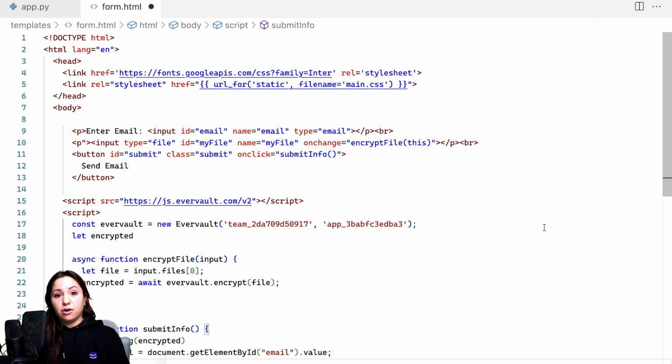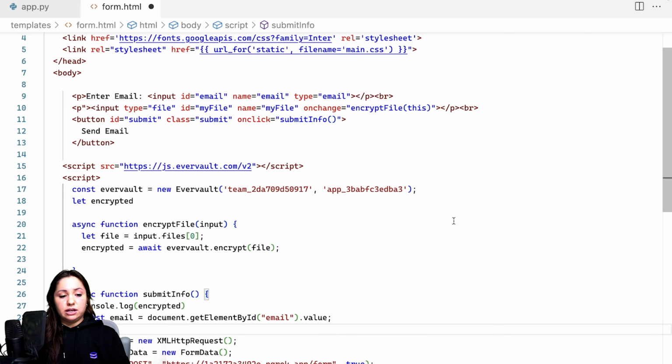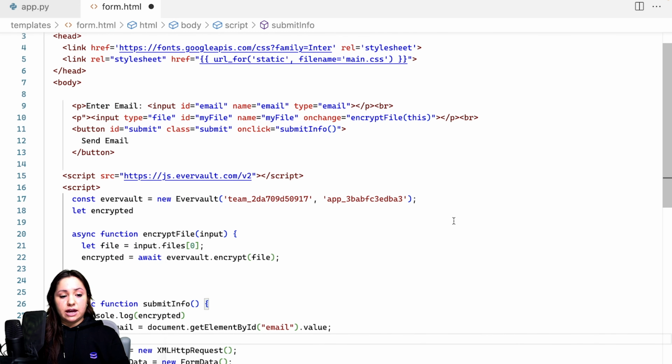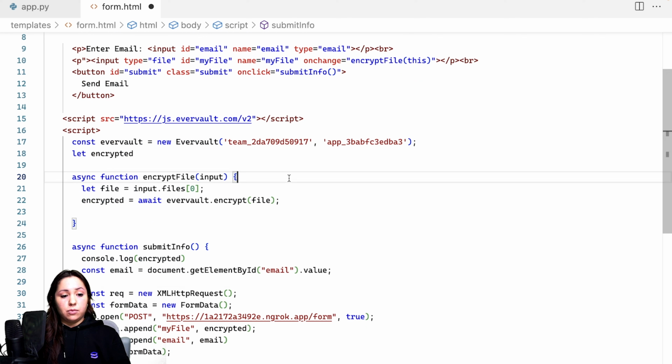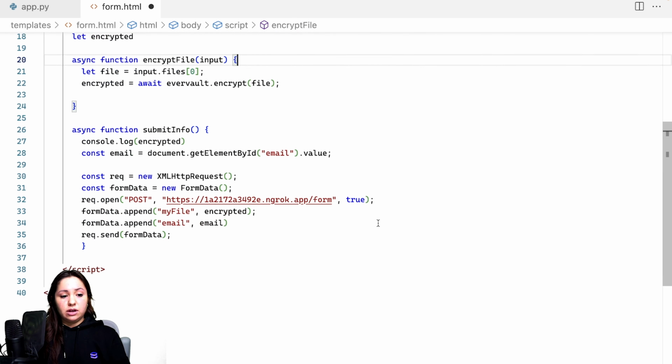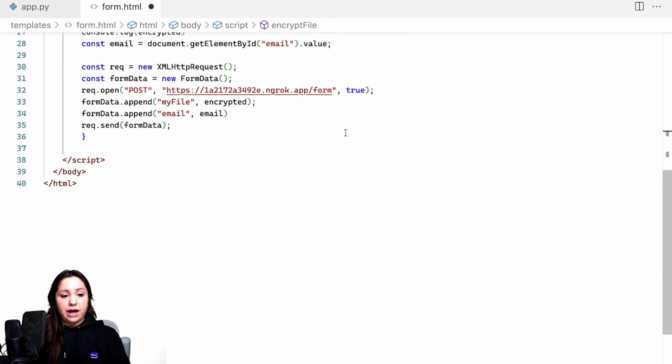Let's take a look at the code, and I'll show you where we can check and make sure that it stayed encrypted when it hit the app. So we have the form here, and then we are instantiating the JavaScript client-side SDK. We are encrypting the file as soon as it's uploaded. And then down here, we're passing it to the Python backend.